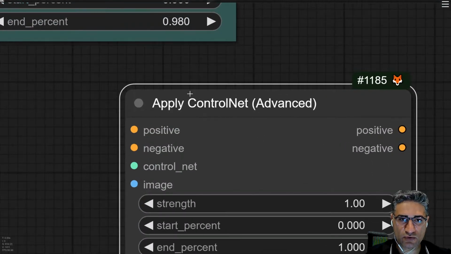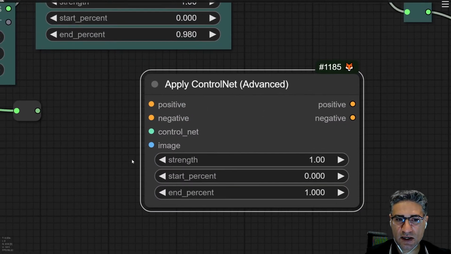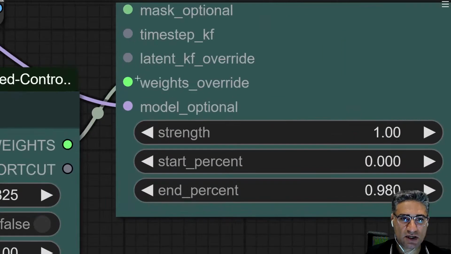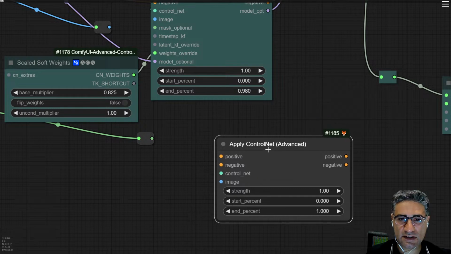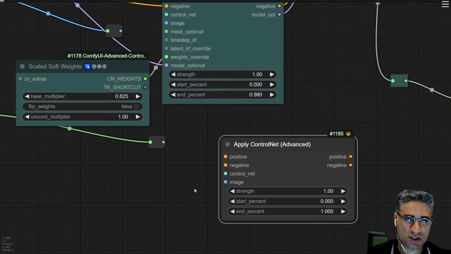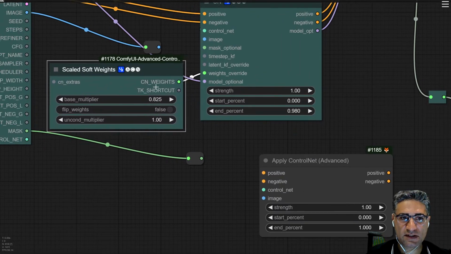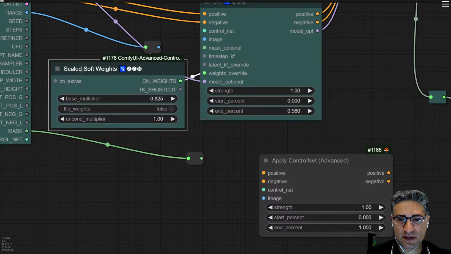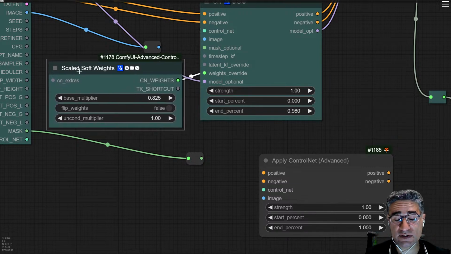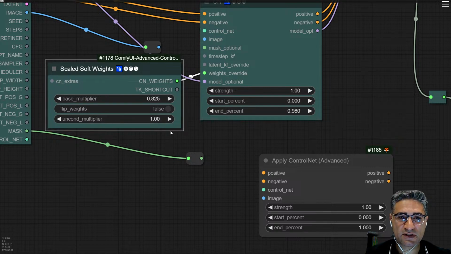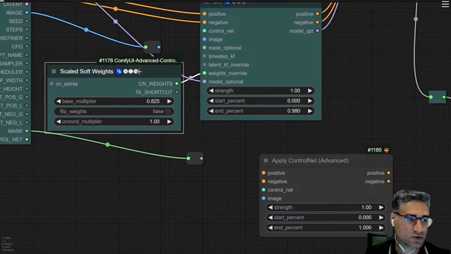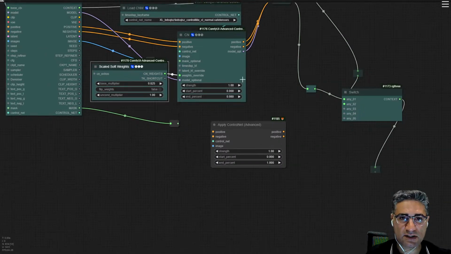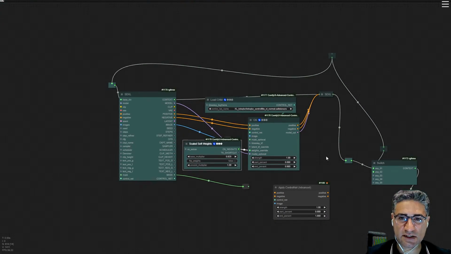This ControlNet extension can do that, but normally we have the ControlNet Advanced node. This is the normal ControlNet Advanced node from ComfyUI. And if you check, you cannot see any weight override on it. The effect of this scale soft weight is very interesting, and most of the time it can help you get higher and better quality from ControlNet. So this is the reason that I am using this node. If you have any other question, I can answer you.